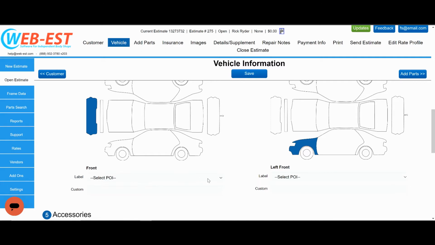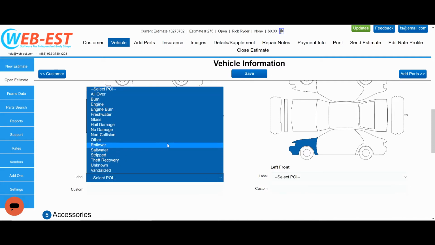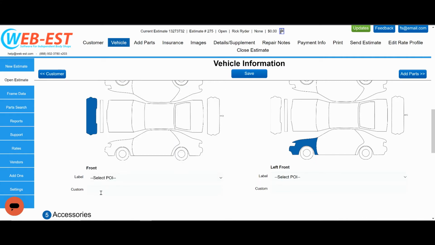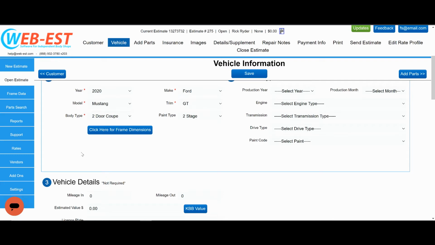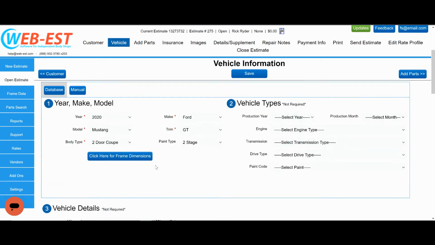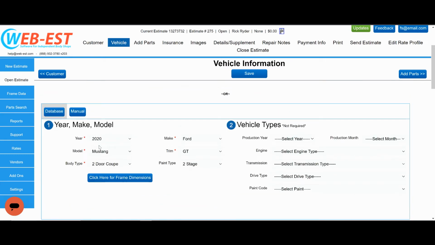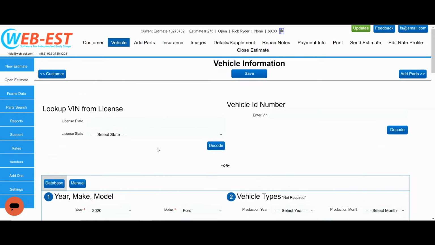You can also select from the drop-down different options for the point of impact, as well as enter a custom note on the point of impact here. But none of this is mandatory to access the database. This is just additional information that can be entered on the vehicle. Since we have our year, make, model, trim, and body type, we can now proceed to writing the damage estimate. At this point, we're going to want to navigate to the Add Parts page.